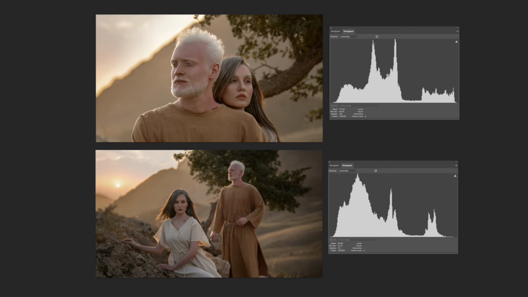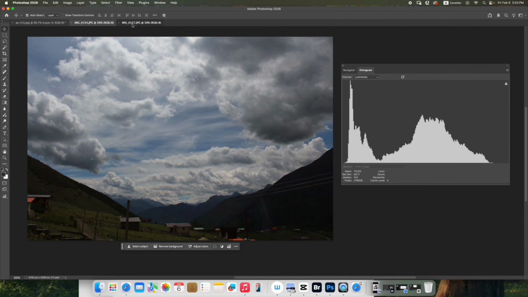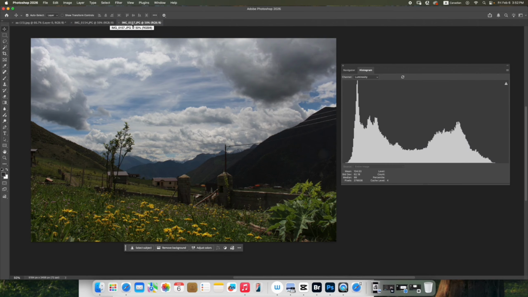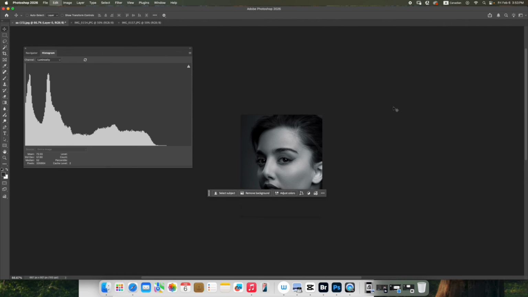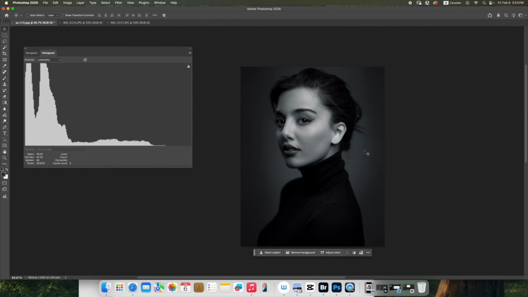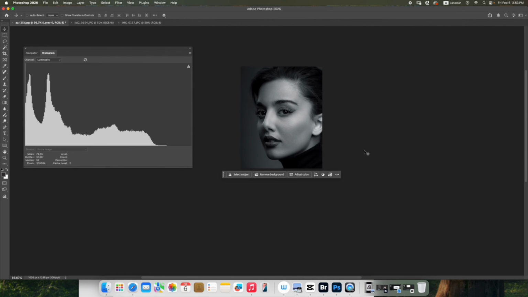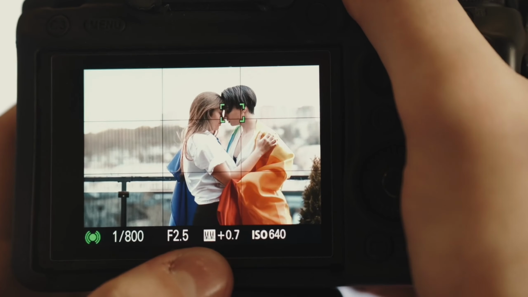Another interesting point that's often overlooked is that the histogram is not the image's memory. What does that mean? It means if you change your framing even slightly, or if the subject moves just one step, the histogram will change immediately. Not because the scene's lighting changed, but because the pixel ratio has changed. That's why two photos with the same lighting and settings can have completely different histograms.